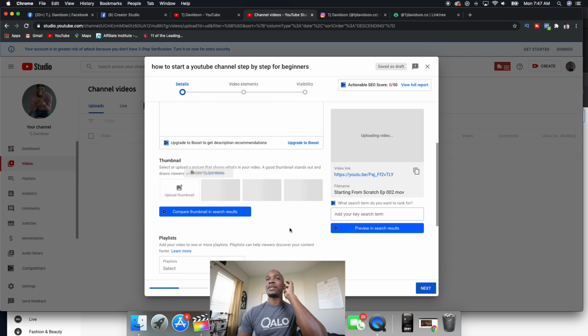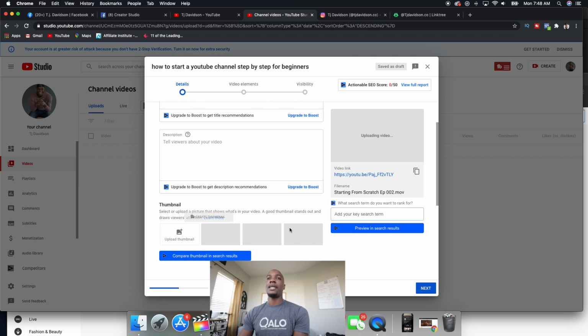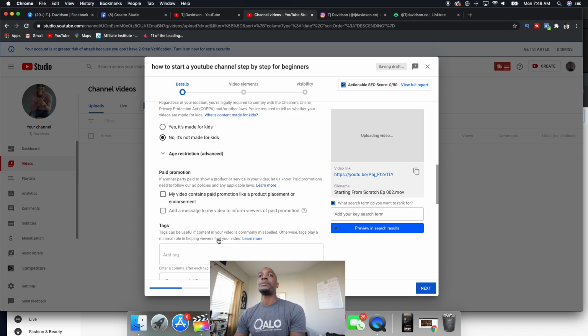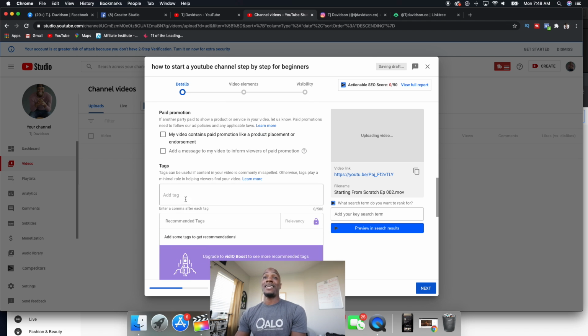You may not know where tags are, so tags are right down here. You're going to see more options at the bottom, and that's where you want to click to add tags. It's not made for kids. I want to click on more options, and then right here we can actually add the tags.